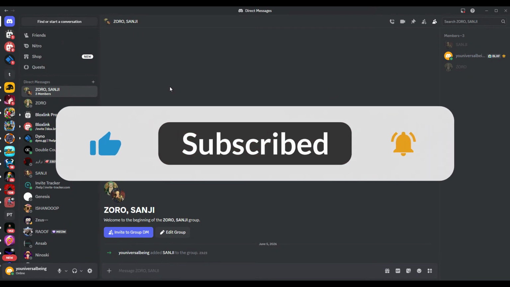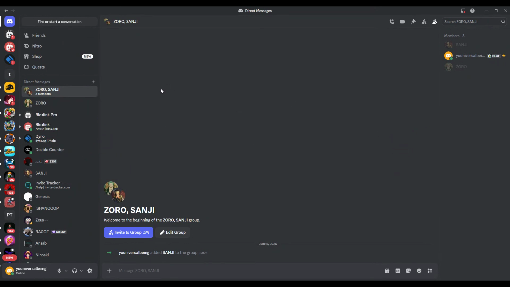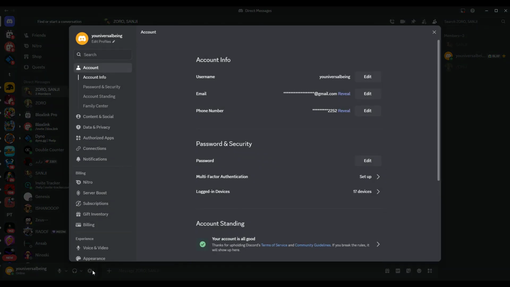First, open Discord on your computer or browser and look down to the bottom left corner of the app. You'll see the user settings gear icon right next to your profile area. Click that gear icon to open your Discord settings.